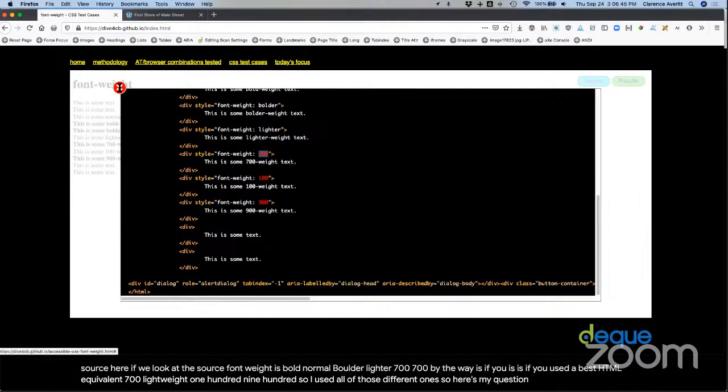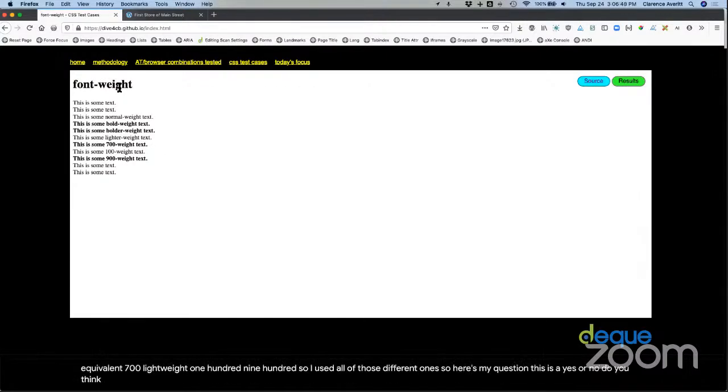So here's my question. This is a yes or no. Do you think that any screen reader and browser combination would give you any indication that these are in bold? What do you think? Yes or no?